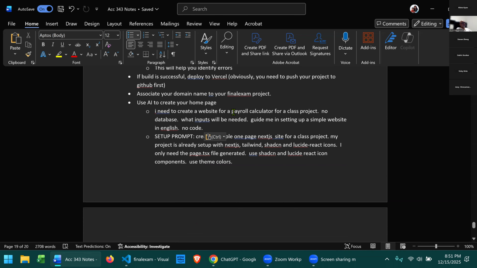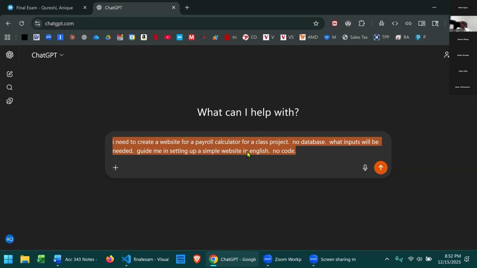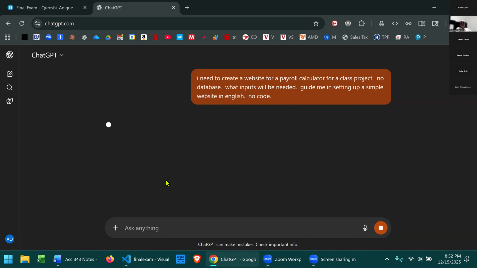So if you're doing something different from payroll, you would modify that. That's what I'm doing. But have it guide you and see what it gives you. So let's just see what I get. And it's often too extensive, and we are going to be deciding.